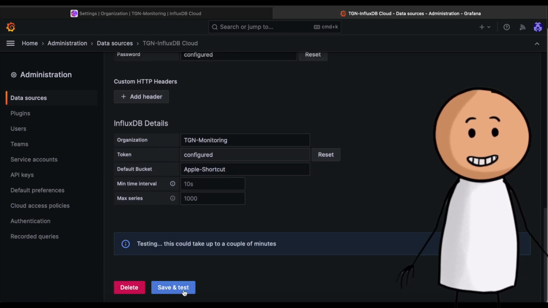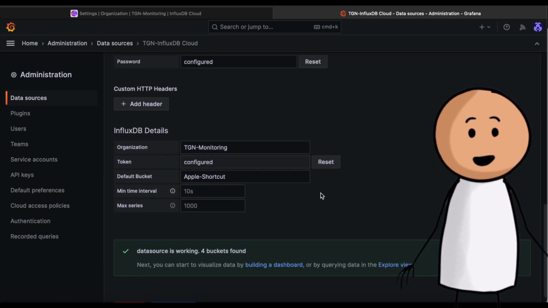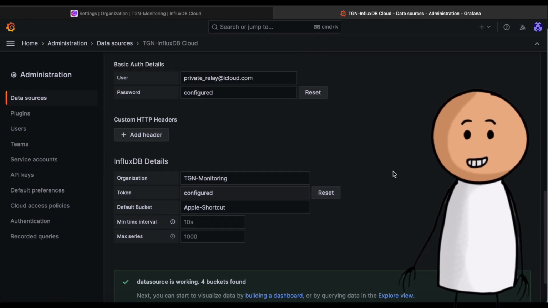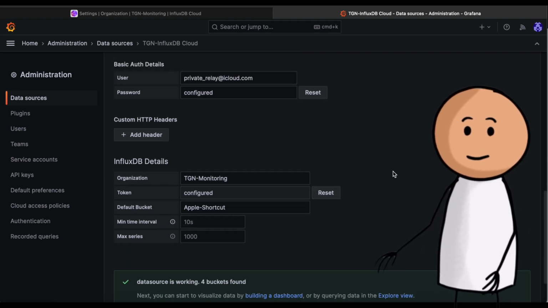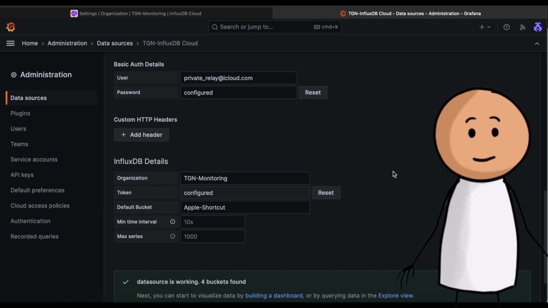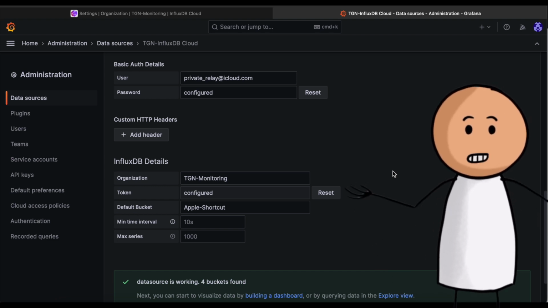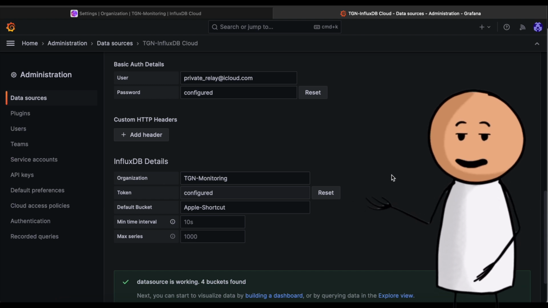So it found four buckets, two free buckets, and two standard buckets. And yeah, that's it. Now we're going to take a look at how we configure our shortcut to send data to this bucket so we can start visualizing the data.